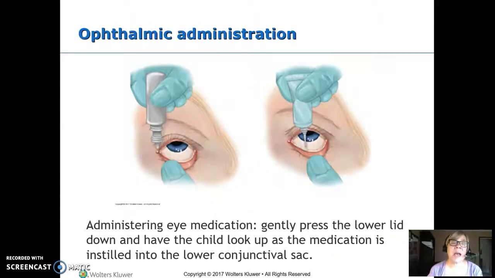When you're giving something ophthalmic, you want to do just like adults, pull down, make that conjunctival sac. Drops will go into it, an ointment will go along it, but make sure you're not touching the tip, whether it's drops or ointments, because our goal is to not contaminate the whole bottle or the med.